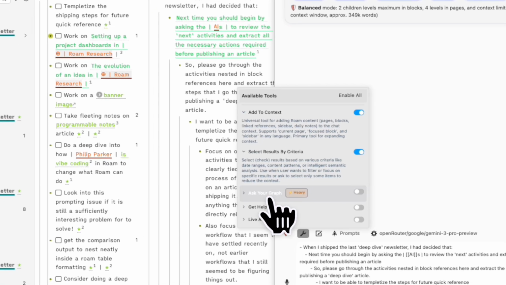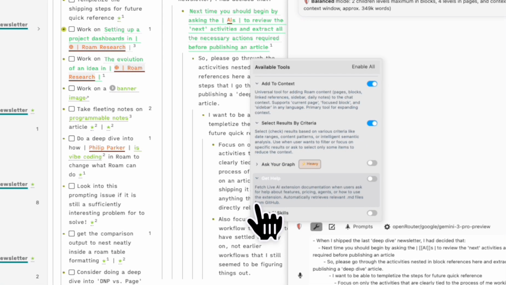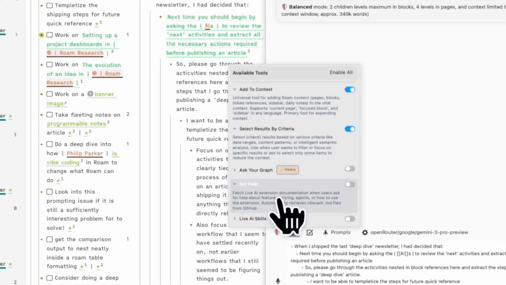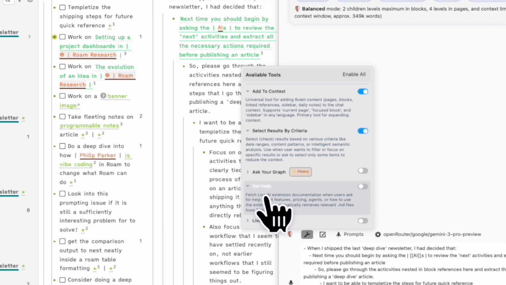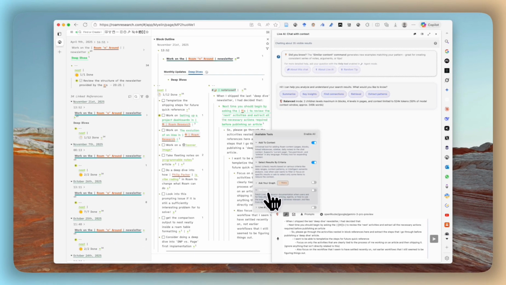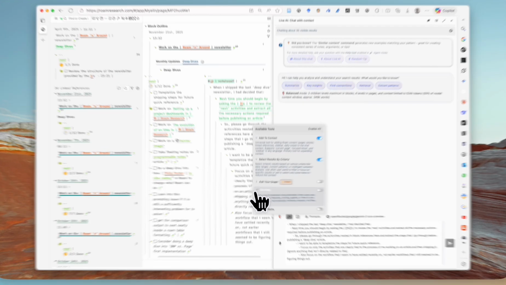I do not want to ask my graph. That's heavy. That will consume a lot of tokens. I can also get help, which is based on, I can ask LiveAI how to use LiveAI. I think that's cool. And I think that Fabrice had also mentioned that it should be possible to get help on other aspects of Roam as well as other extensions, but I'm not yet sure about that.